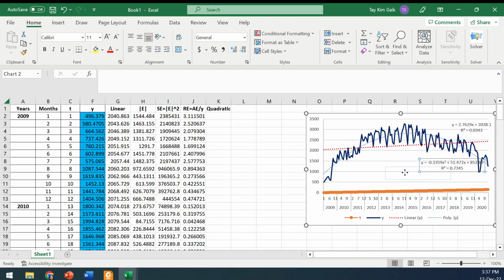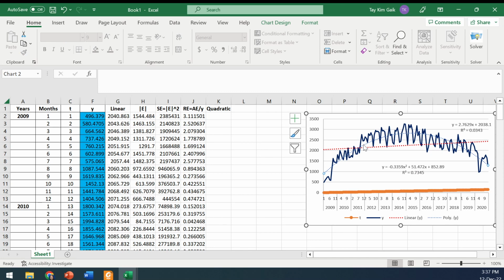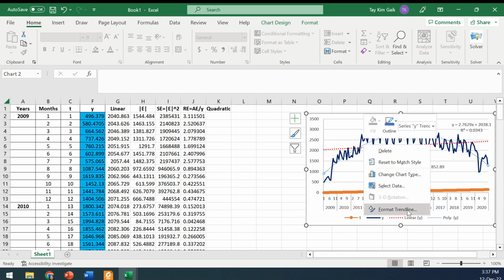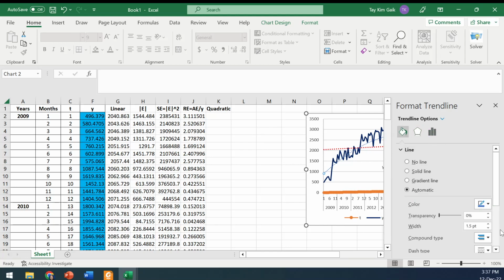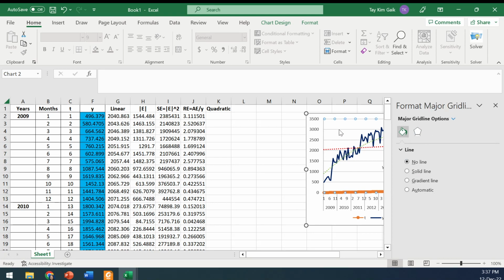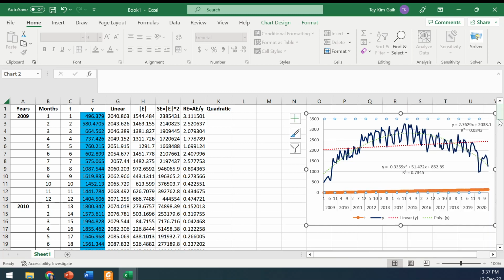So you get your quadratic. Okay, right click, format the trend line. I want to change to other colors. The width, let's say to 2 point. And close it. So you see this is a quadratic equation. So you can use this quadratic equation to get the quadratic model forecast result.